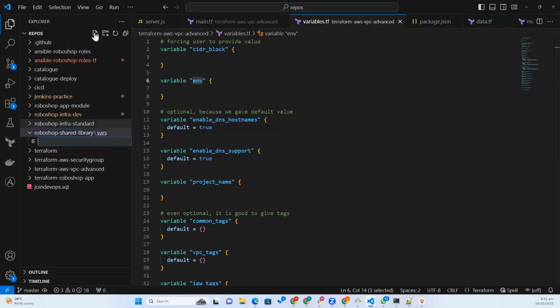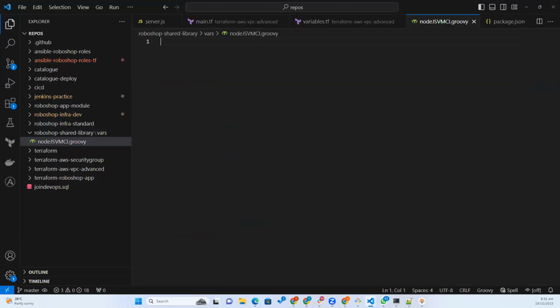Here I'm creating one thing, Node.js VM ci.groovy. The extension can be anything, but I'm marking it as Groovy because I'm going to use Groovy syntax. Groovy is generally for Jenkins. Don't worry, it's a very simple one.